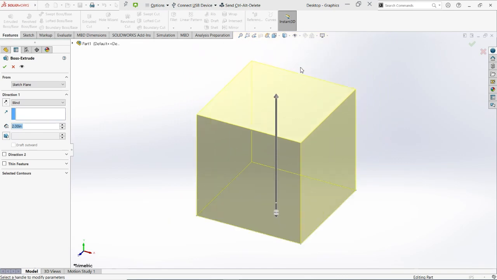There are a few other end conditions, which is what this drop-down menu is here. If I click this menu, you can see blind, up to vertex, up to surface, offset from surface, up to body, and midplane. For the purpose of this workshop, let's just worry about blind and midplane.